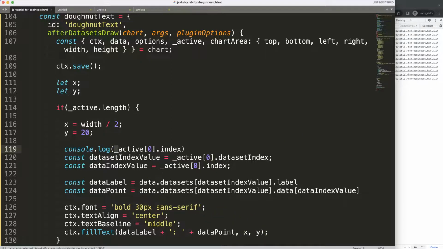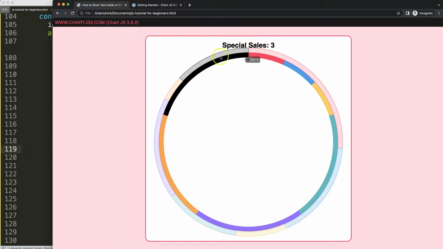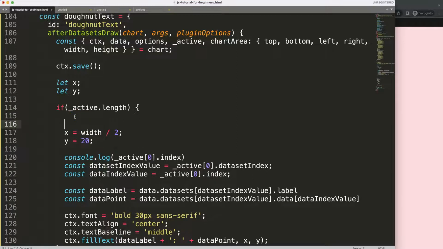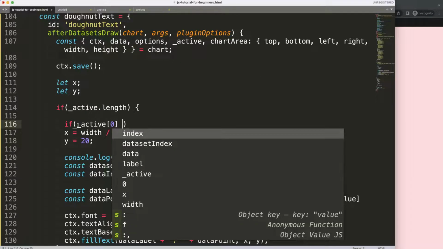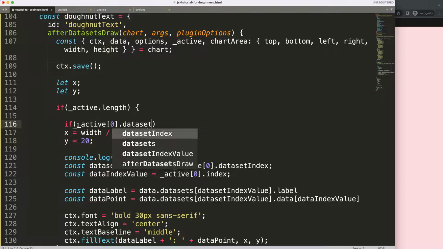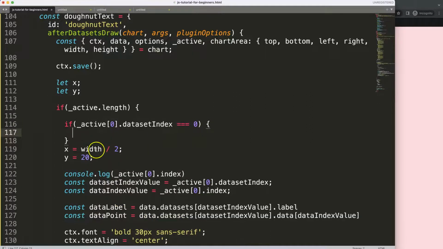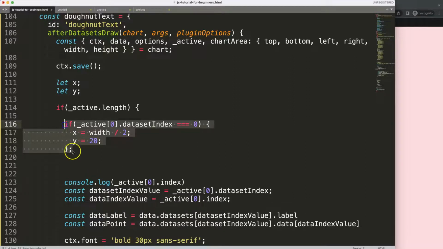Let's do this first. If I save this, you should see there's no real difference. So what I want to do now is make sure this becomes different. I'm going to say if, and this if statement will be nested within this one, and it will check only one thing. I'm going to grab this. I'm going to say if this index number 0 and then dot dataset index, that's the one we want, is strictly equal to 0. If this is true, we want these values. If this is not true, we're going to put in other values here.